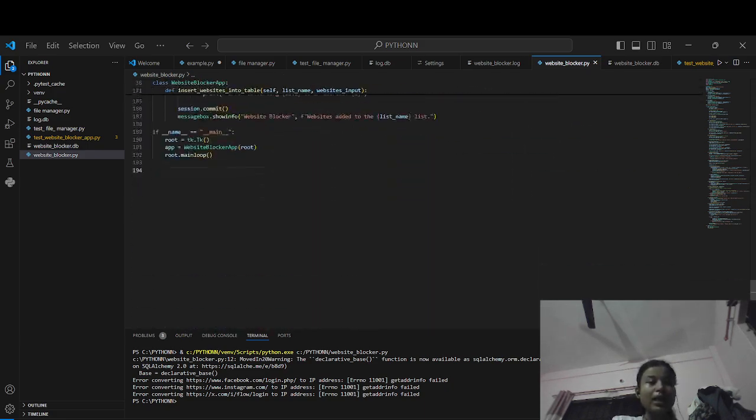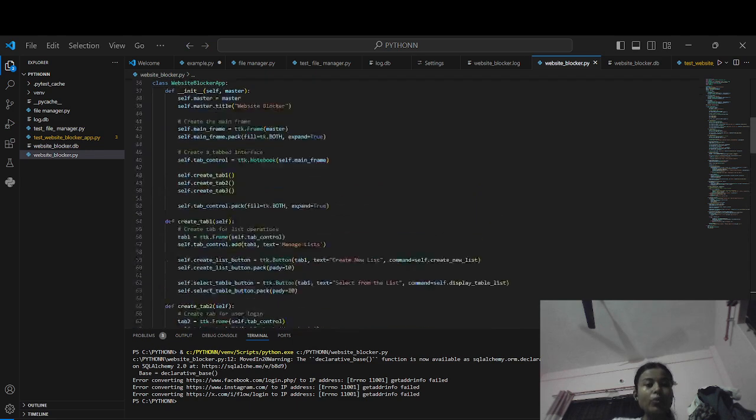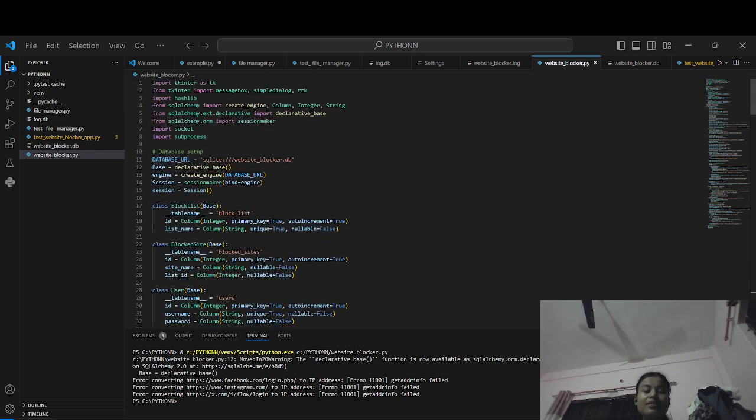How does it work? I can show you practically. First of all, I want to describe it, then I will show you practically. First, we have to start the application. The app is initialized with a Tkinter window containing three tabs: manage list, user login, and settings.